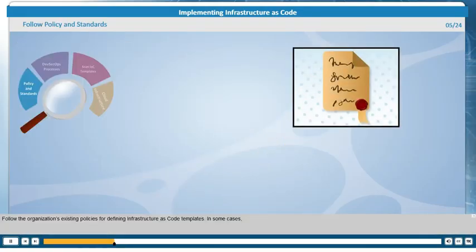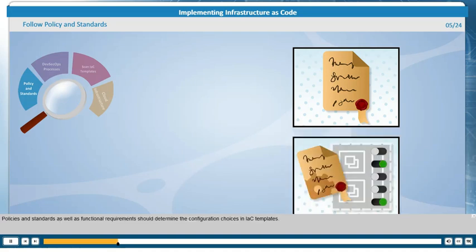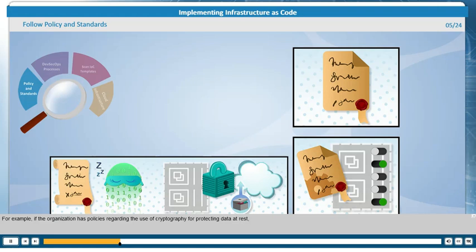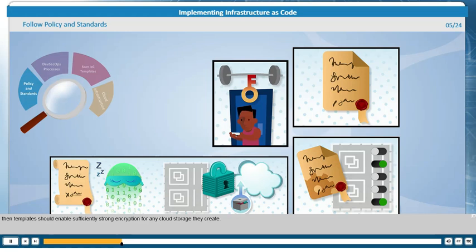Follow the organization's existing policies for defining infrastructure as code templates. In some cases, there may be additional applicable standards or compliance requirements that are specific to the project that a template is used for. Policies and standards, as well as functional requirements, should determine the configuration choices in IaaC templates. For example, if the organization has policies regarding the use of cryptography for protecting data at rest, then templates should enable sufficiently strong encryption for any cloud storage they create. Similarly, authentication, credential, and cryptographic key strength are also likely to be determined by the organization's existing policies.